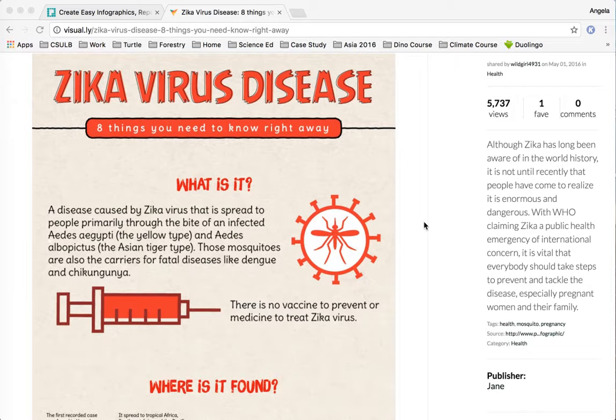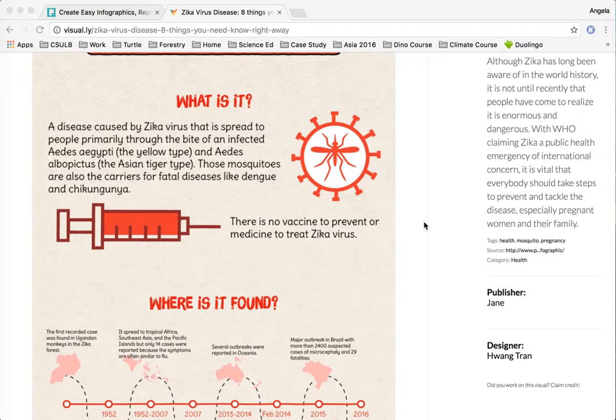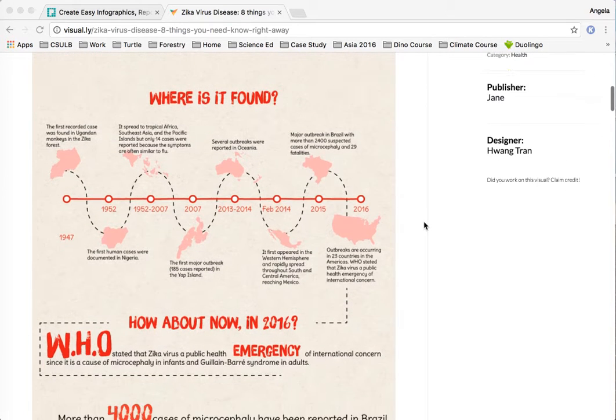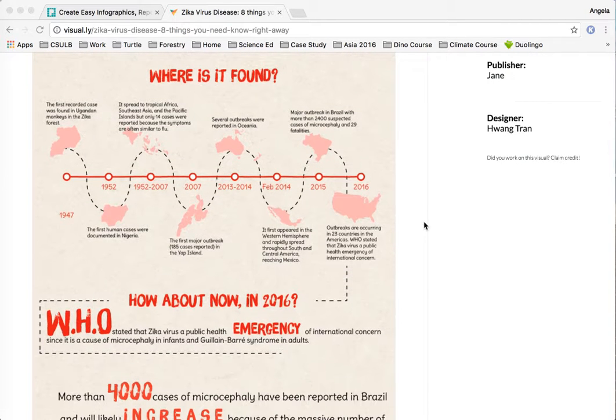As we go through this, you're going to notice that there are different amounts of words depending on what's being said. So for what is it, there's a sentence or two, and there's a picture to go with it. I'm assuming from the pictures that it has something to do with mosquitoes, and that circle represents a virus. As I go down, I see that there's a map and there's a timeline to represent some information. This is the number of cases and how these cases have sort of traveled throughout our world.